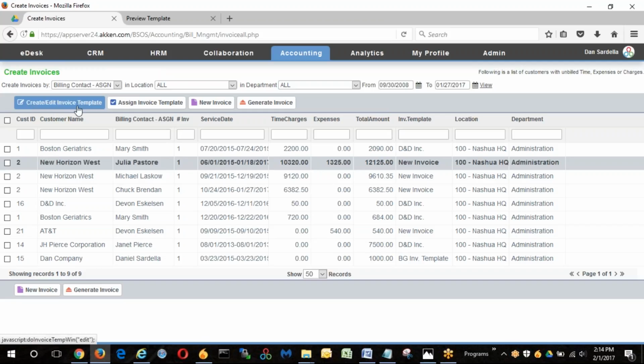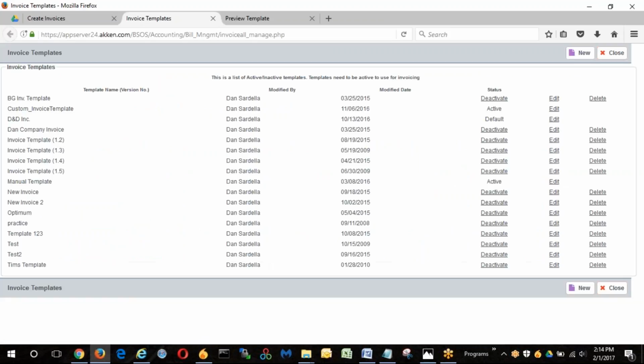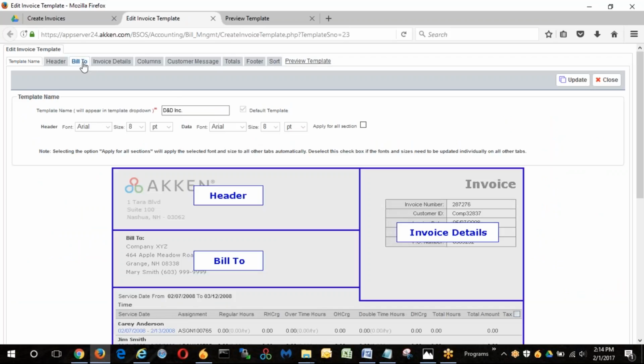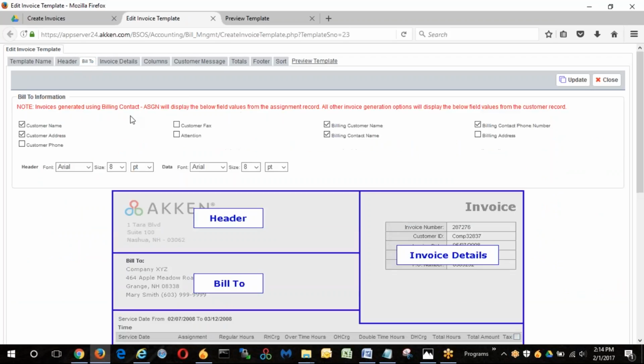So here in the Create Invoices screen, this Create Edit Invoice Template button, if I go into one of my templates here, I'll use my default, and I go to the Bill To tab, this information right here is what is working in conjunction with creating invoices by billing contact and assignment. So these selections will control that. So to check on that, this is where you go.